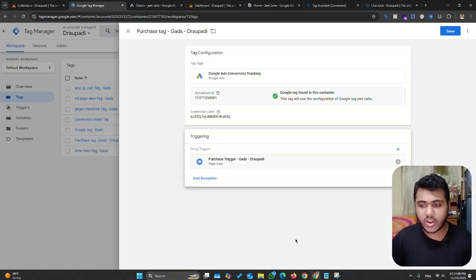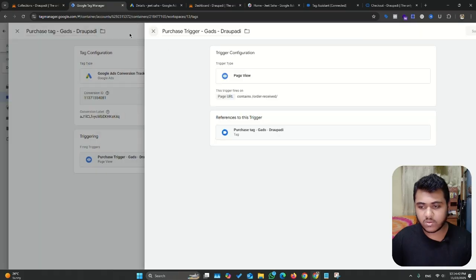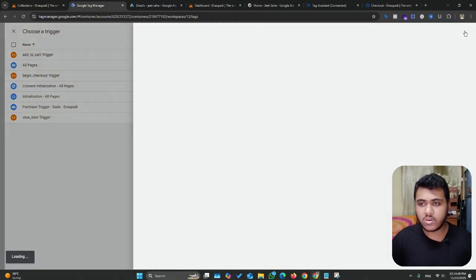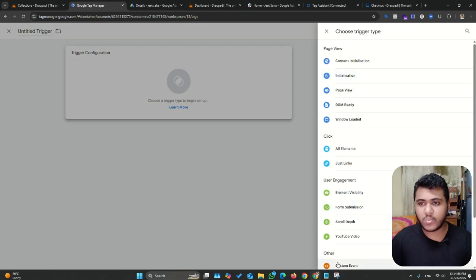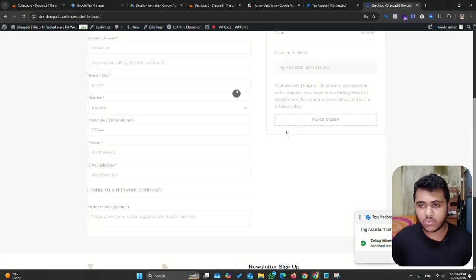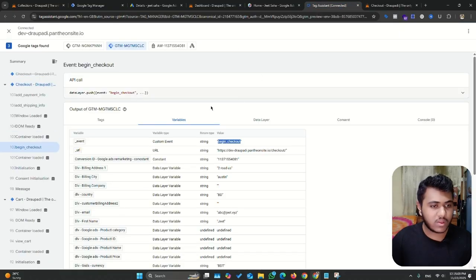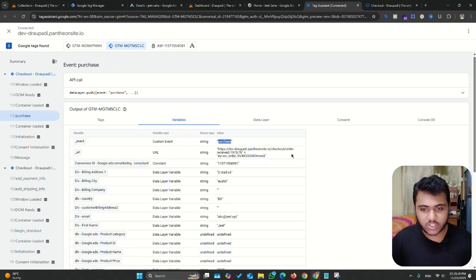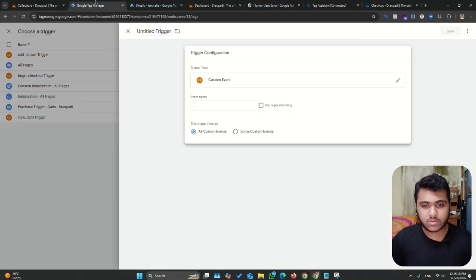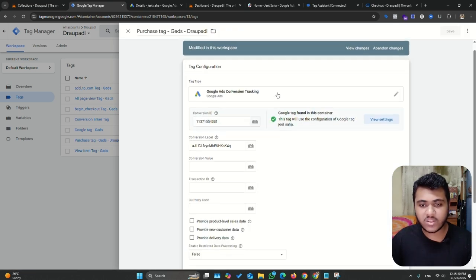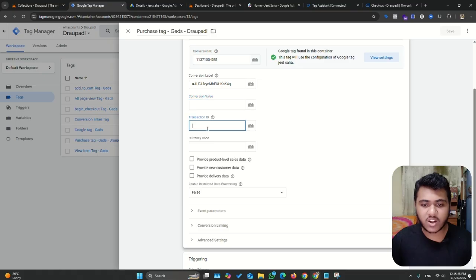After that, we need to trigger this, and we can cut this trigger and create a new trigger from purchase custom event, and then let's order to, yeah, there will be a purchase event, and then there will be the purchase, then save.